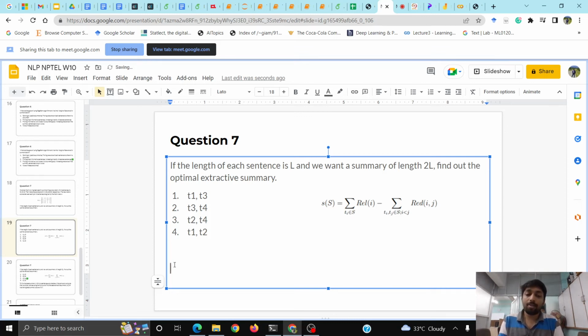We have to calculate this value for those 12 pairs, and then we have to try to select the maximum score that is given. So let us try to do this for T1 comma T2, for example. The first thing is summation of relevance of i, so rel of 1 plus rel of 2, right? And then we have to subtract the redundancy part, so redundancy of 1 comma 2.